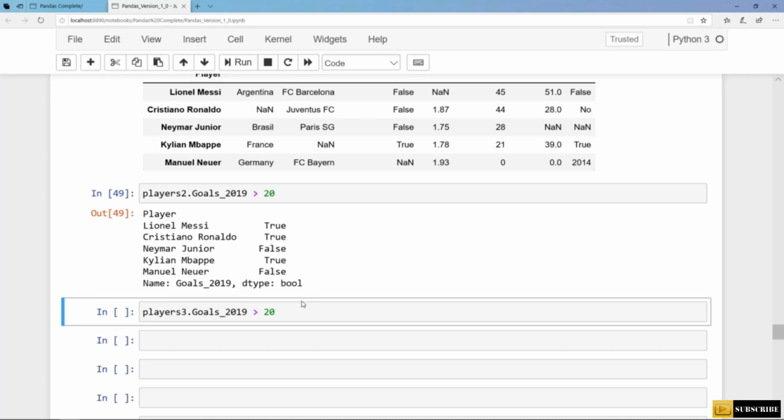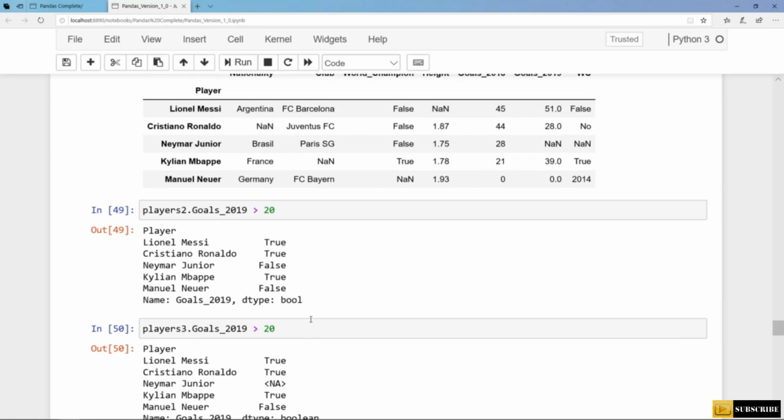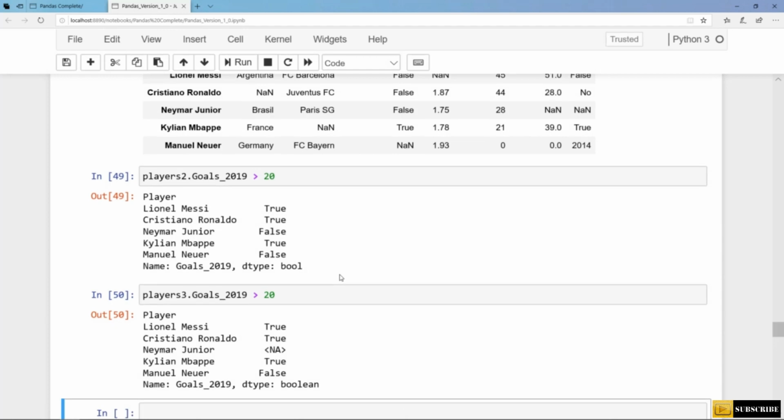And now let's have a look at the new behavior. So we use here players 3. And again, we get a true for Messi, a true for Ronaldo. But then for Neymar Jr., we get a missing value because we simply do not know the number of goals. And therefore, we cannot verify whether the missing or unknown value is greater than 20 or not.